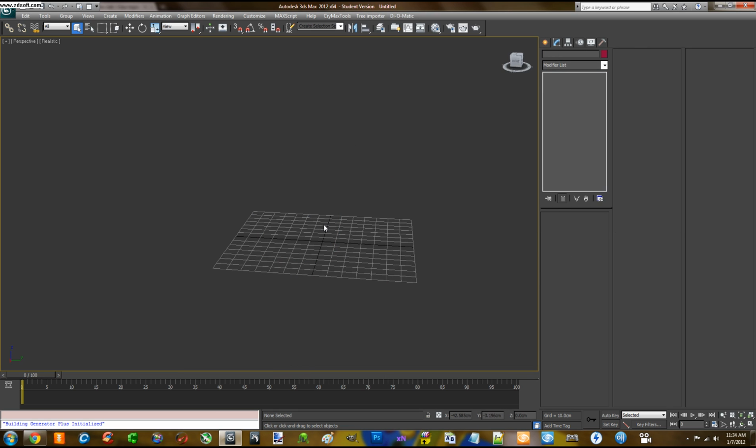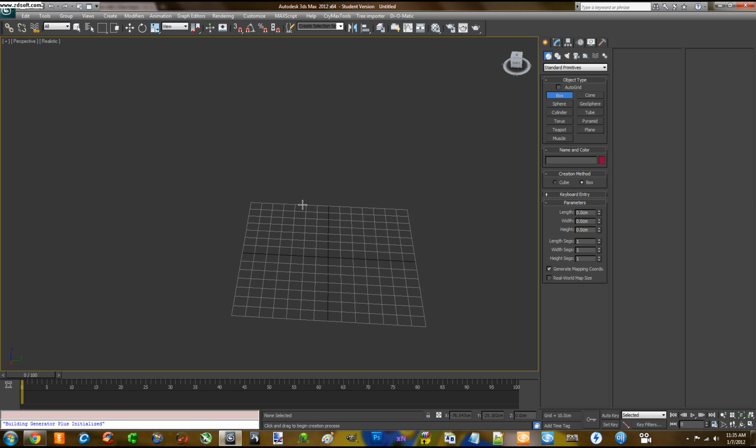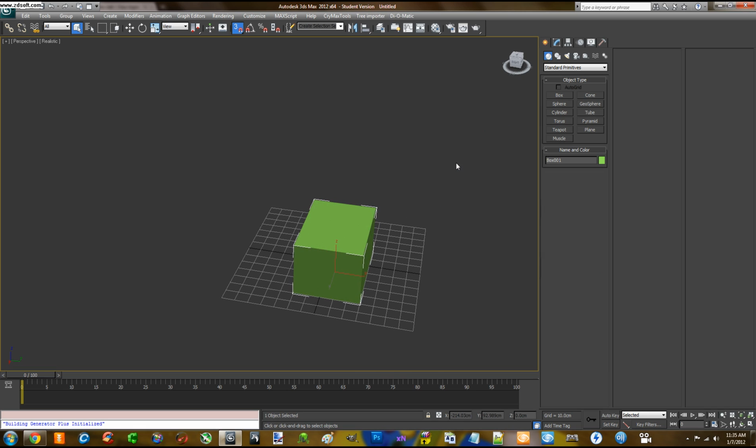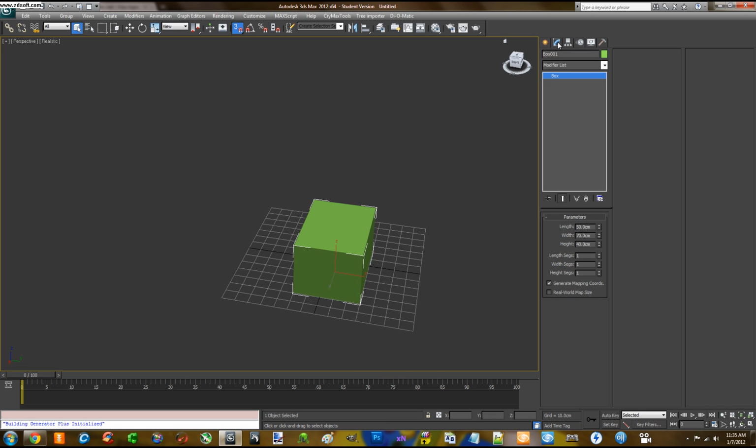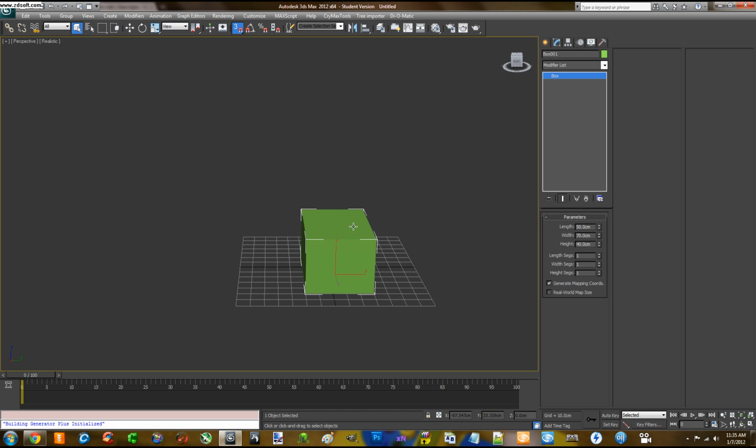We're going to delete this. We're going to go into Create tab. Make sure that we're in standard primitives. Go ahead and create a box. Go ahead and turn on snapping if you wish. I do. Get a nice even box. Bring that up. Okay. Go ahead into the modifier tab. This time, I'm not going to convert this to an editable poly to see if that works here.